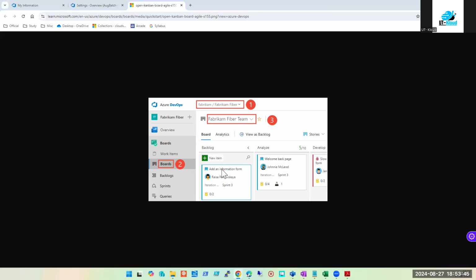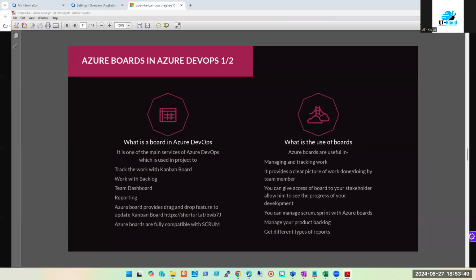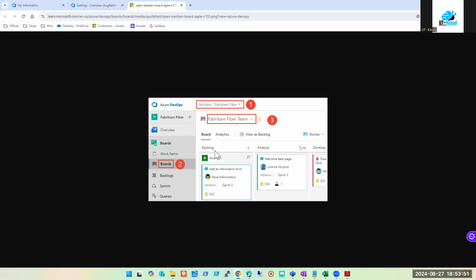So this is the board, guys. This is Azure Boards. And I clicked on this. It's a Kanban board. This is your Kanban board, right? It shows the items, the process, whom it has been assigned to, etc. That is what a Kanban board is, right?